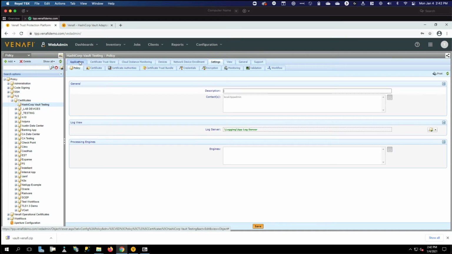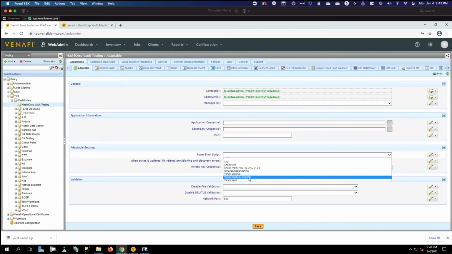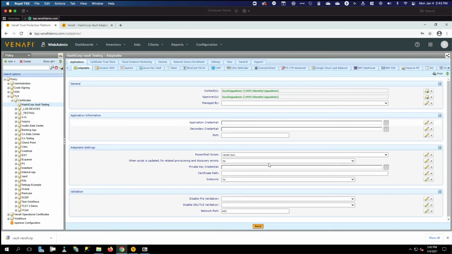I'm going to click on Applications, and Adaptable is actually the first one alphabetically, so that's what is default selected. And so here's where we would actually supply the PowerShell script that we want to use for this test. And so most of the time, again, this is going to match the folder name that you've done in your policy tree here, right? So if I've got HashiCorp Vault testing as my policy folder, chances are the PowerShell script that we want to use for this is the Venafi Vault PowerShell script that we just placed.